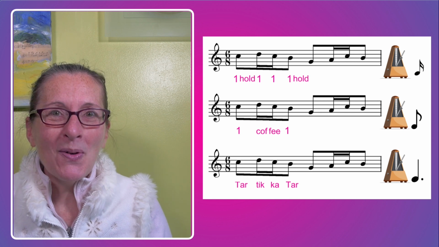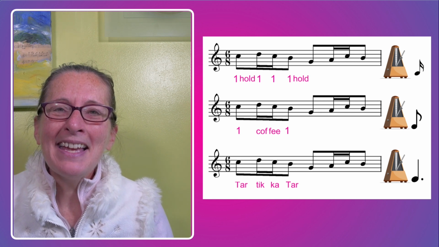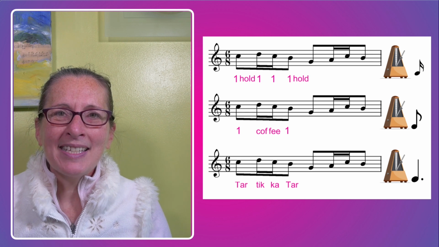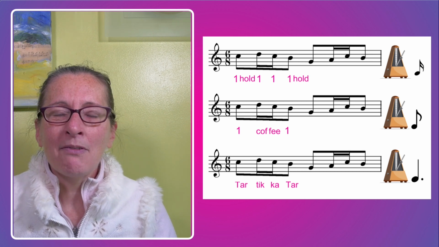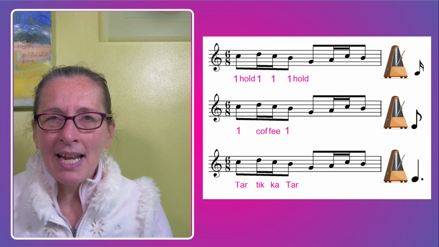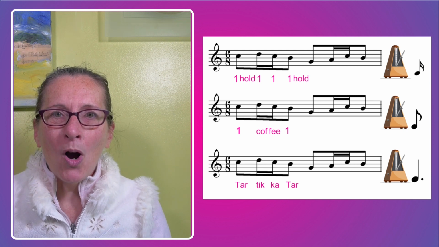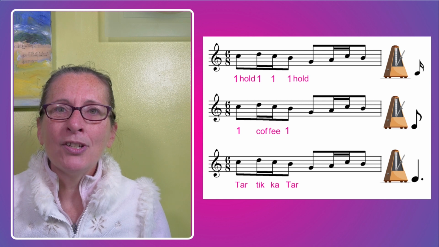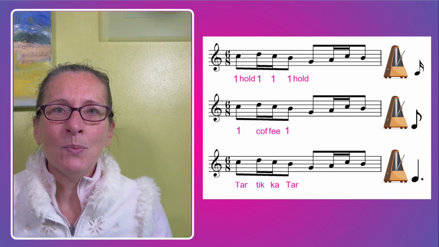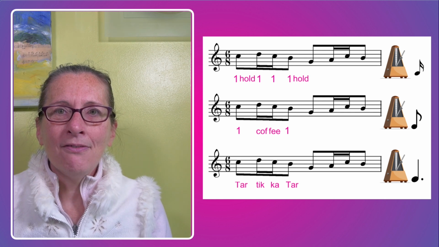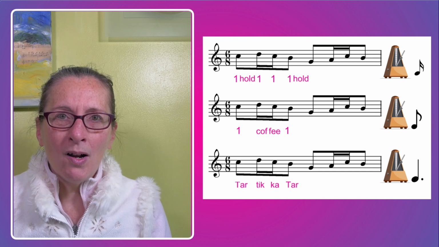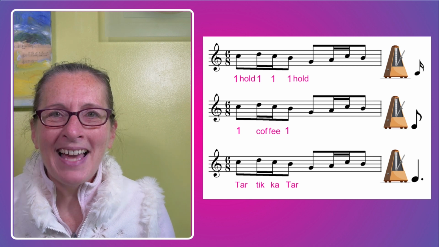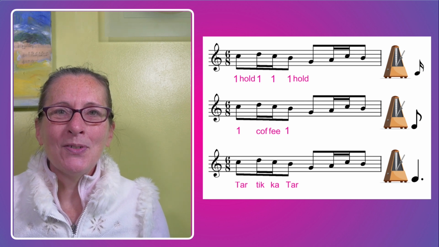Now, once you've got to 140, I think you're getting the idea here, you would halve the metronome back to 60, and now we're going to play it with the metronome click representing a quaver or an eighth note. So we count 1, coffee, 1, 1, coffee, 1. 1, coffee, 1, 1, coffee, 1. And you gradually speed that up until you got to 140.